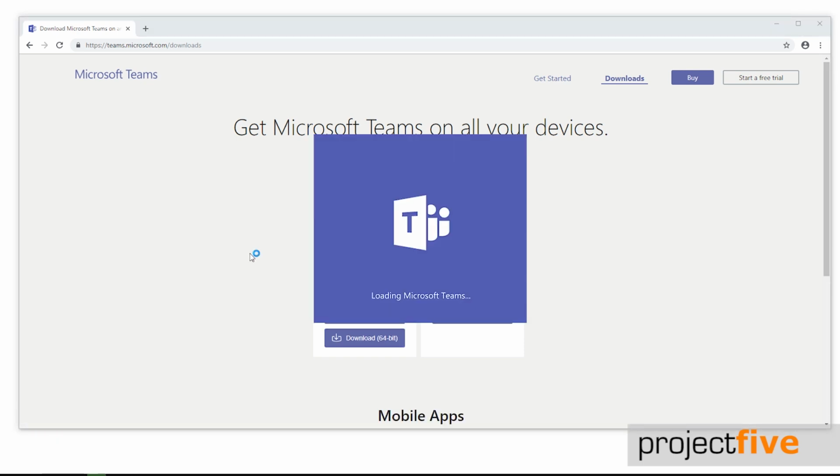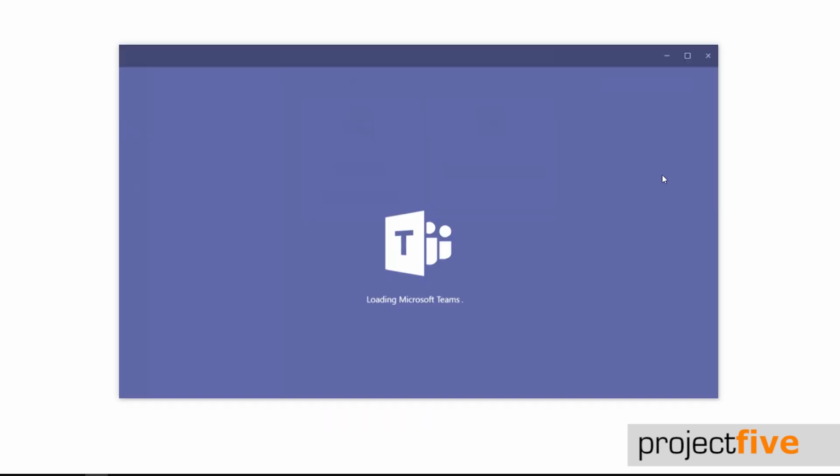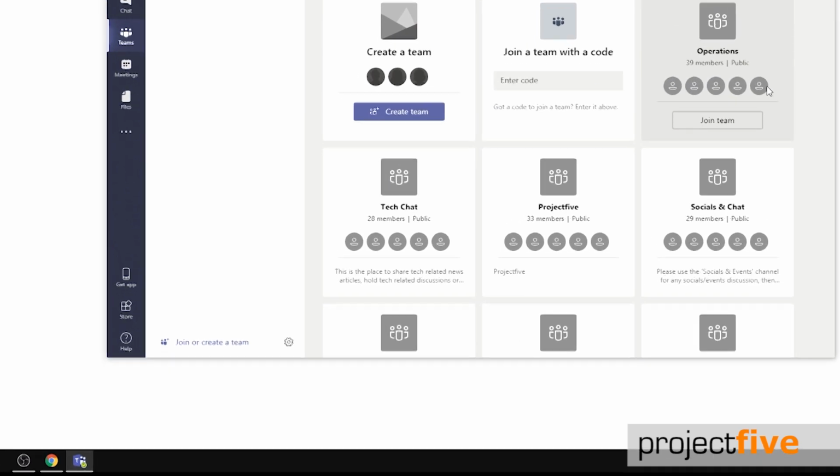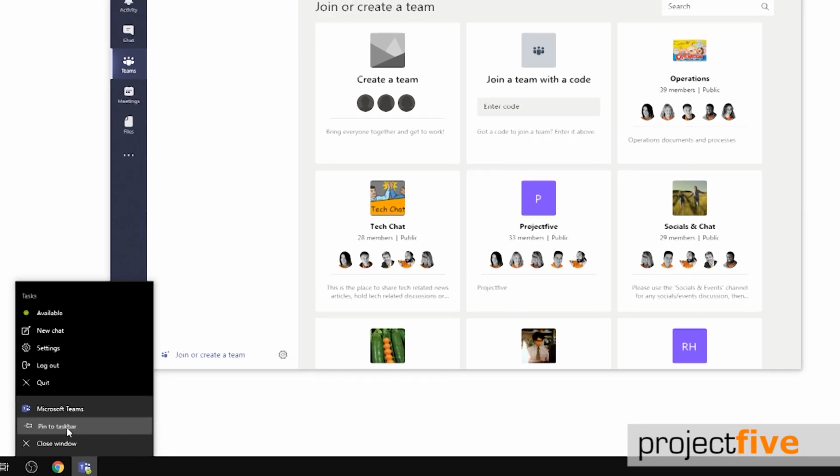So let's get started. First, you'll need to log into Teams. Open the desktop application and type in your Office 365 email address. Select Next. Then type in your password and select Sign In. The app will then launch. We recommend pinning Teams to your taskbar. Simply right-click on the Teams icon and choose Pin to Taskbar.